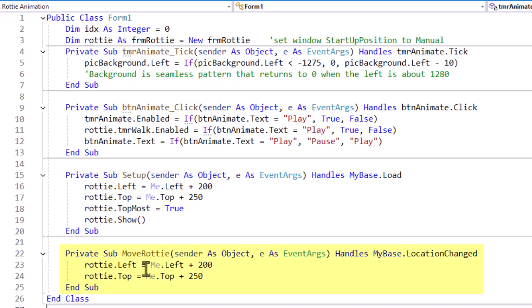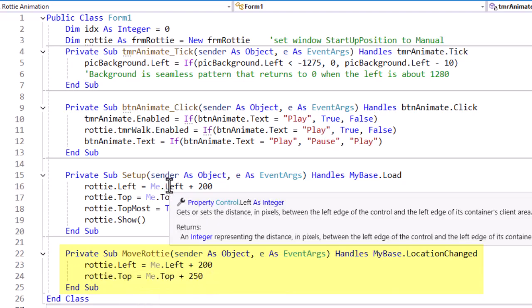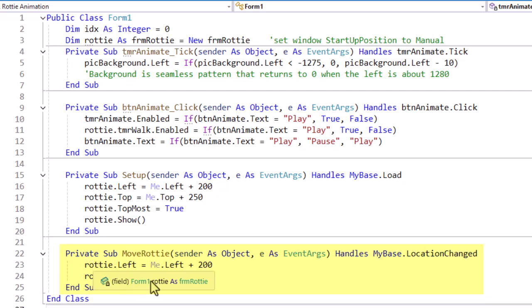And the other issue I notice, if I move my Form1, the Roddy doesn't move with it. I always want that Roddy to stay in the same place. So I created an event handler to handle the form location change. Anytime I grab that title bar on Form1 and move it around, I want something to happen. What I want to have happen is for Roddy to move with it. So the same specs that I used up here when I initially set it up, I'm going to move that Roddy form with my main form.